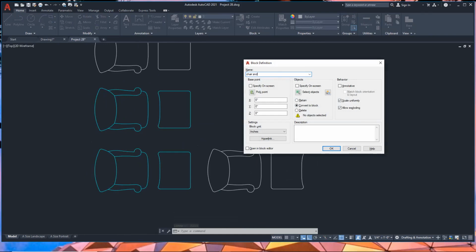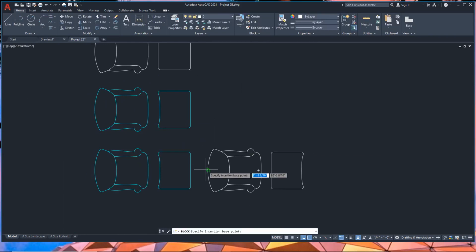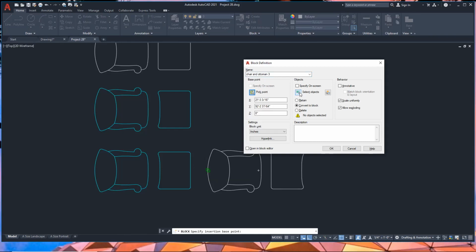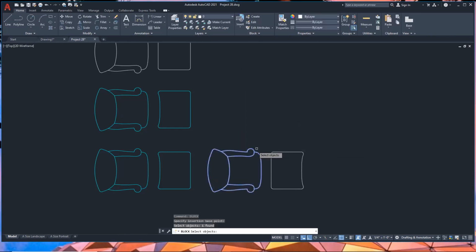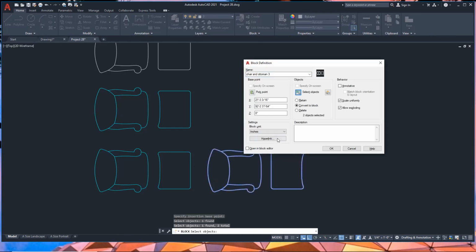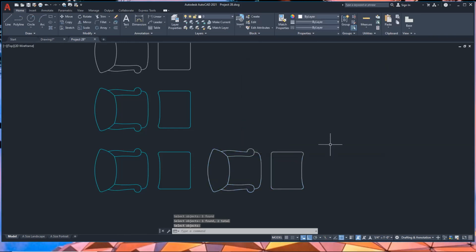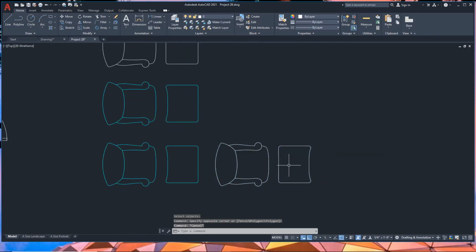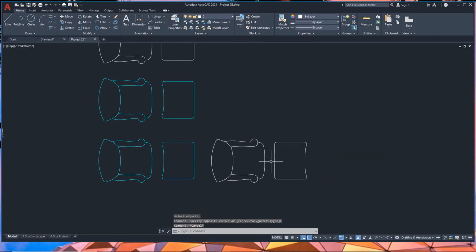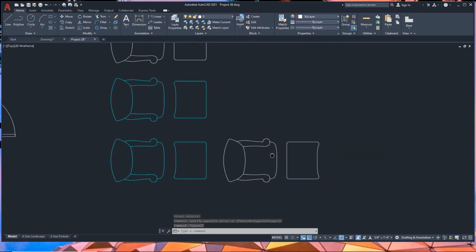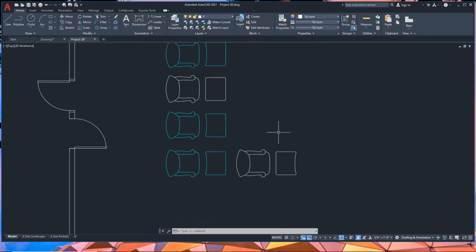Chair and ottoman 3, or 2 or 3, I guess it was. I'll select an insertion point. I'll select the objects, this one and that one, hit enter. And now I have a block that contains 2 other blocks. And this is called a nested block because nested within this block are 2 other blocks.